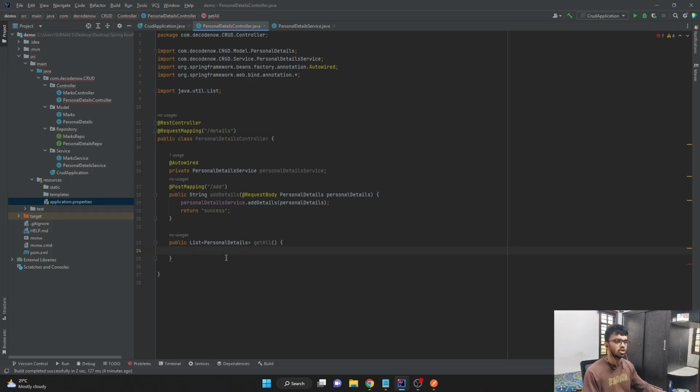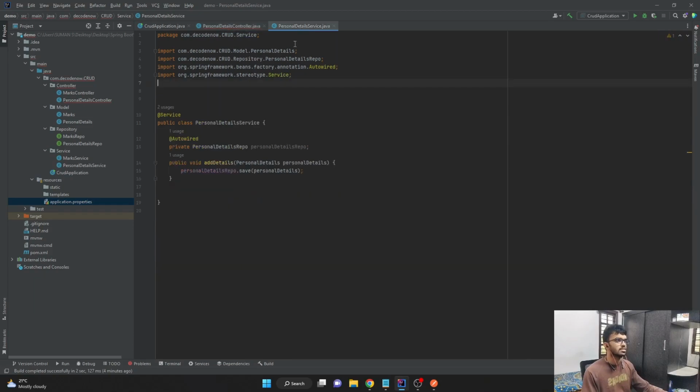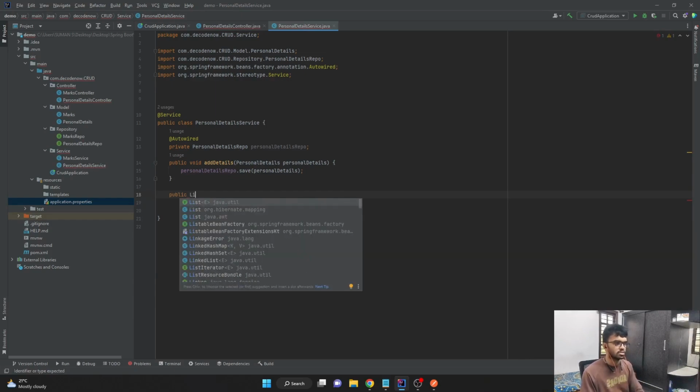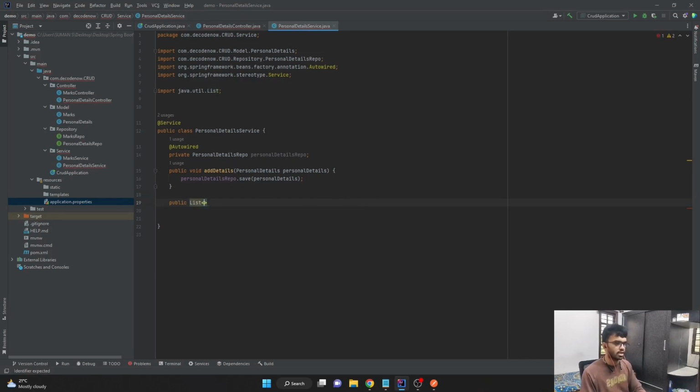And in here I'll have to call our service class in order to perform the logic, but there is no method yet in the service class, so let us create a method there. I'll say public. The return type of this is also list of type personal details, and the name will be, let's say, get all. This also accepts no parameters.